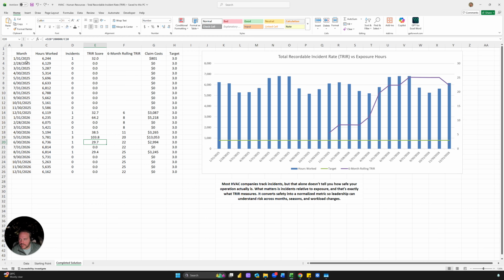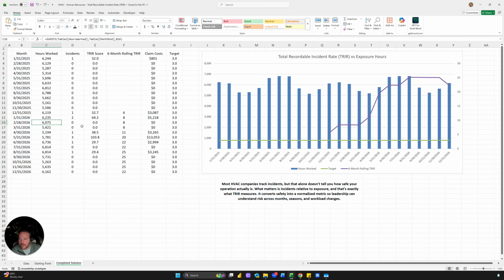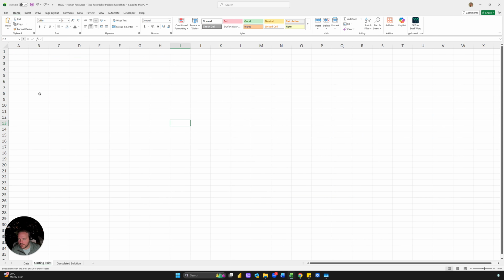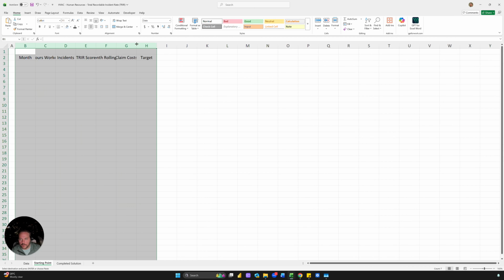Okay, so the first thing we need is a unique list of the months, and then we have to calculate the sum of the hours worked. Oh, that's another thing, we also need hours worked, obviously. That's the whole bottom of the fraction. The sum of the hours worked, the number of incidents, and then you can calculate your score. It's just the number of incidents times 200,000 divided by the hours worked. And then we can calculate the claim cost and then the rolling average. So I'm just going to copy this and then put it here. Okay, let me just widen these a little bit.